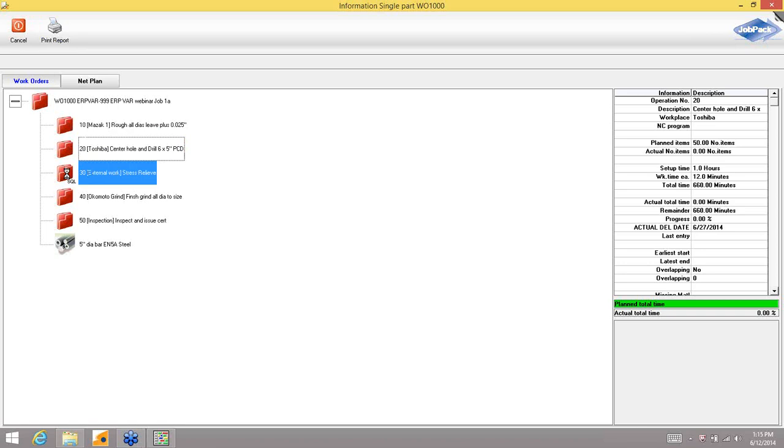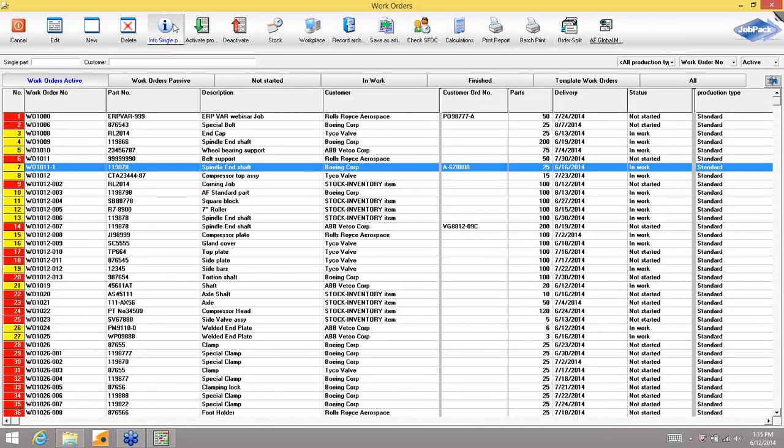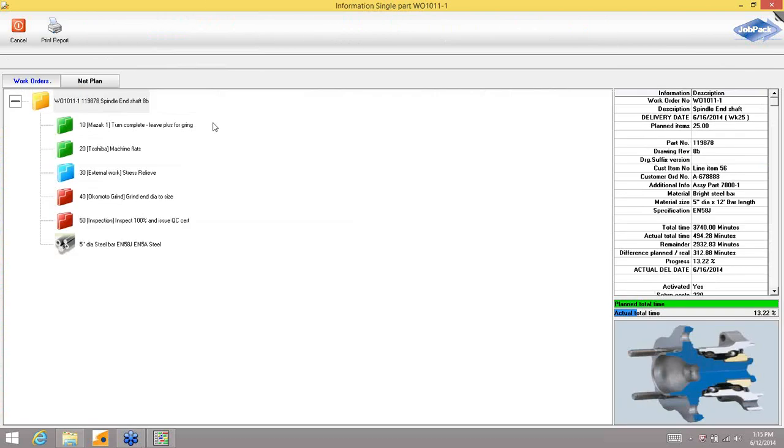So for each particular operation, we've got a setup and a work time, and there is some significance to these colors. The fact that all of these operations that you see denoted with these folders are red shows me that nothing has been started on this job. And if I show you a similar job, it has been started. You can see now by the color of the folders the status of the job.